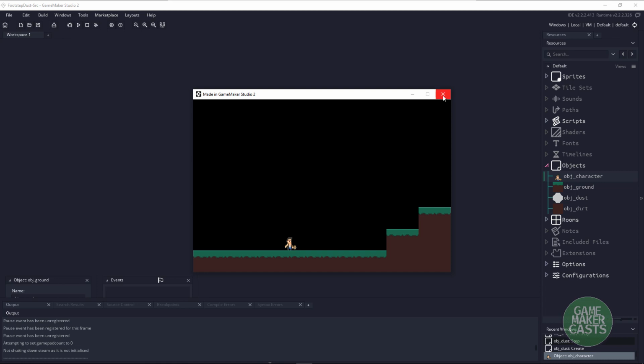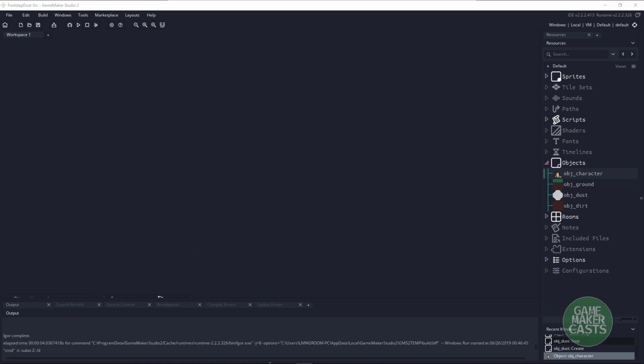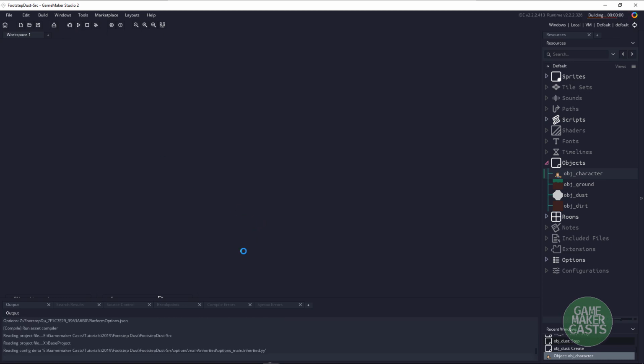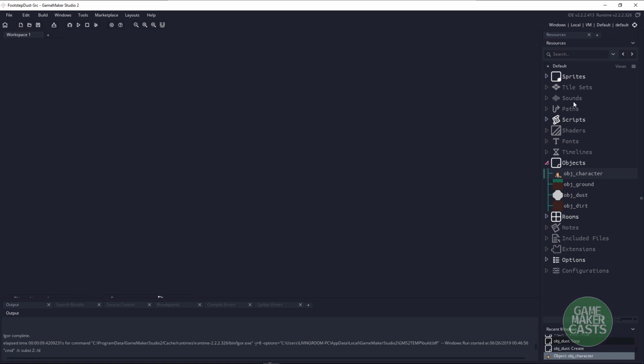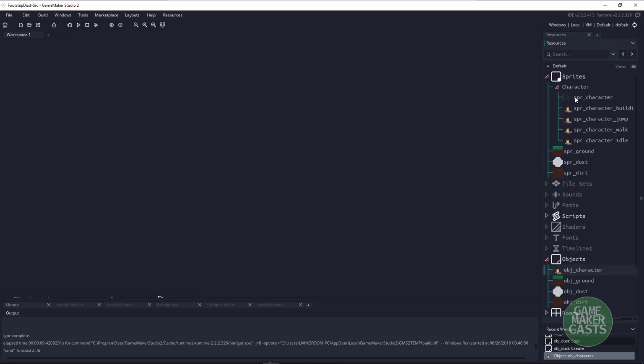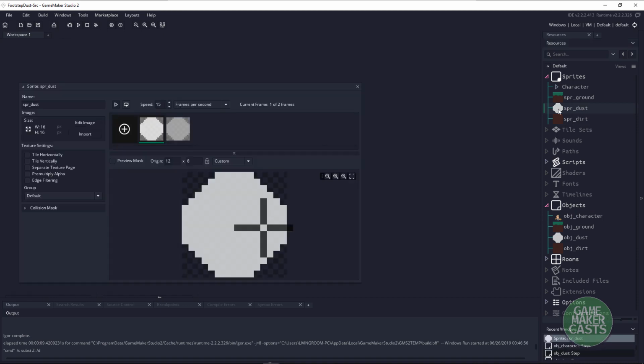So let's close our game here. Let's dive into our project that we have. Running our default game here, we'll just have the character running around and there's no effects going on, no dust particles or anything like that. So this is what we're starting out with, the base, and you can see that we have a couple sprites here. We have the character sheet as well as the ground, the dirt, and then we have this dust object.